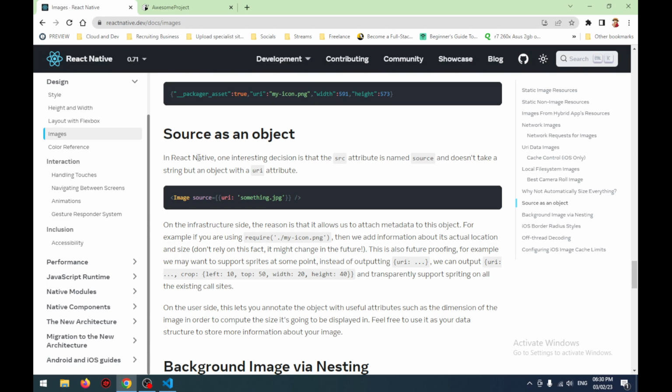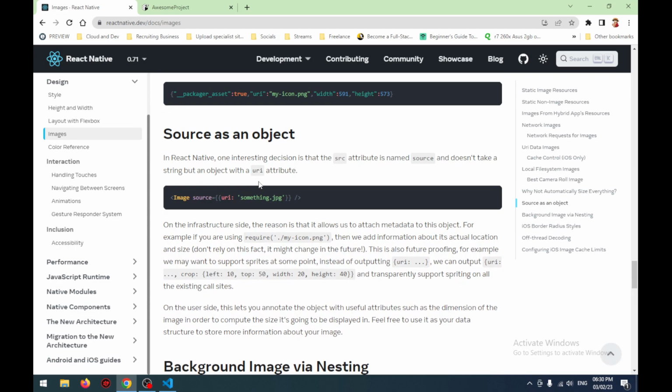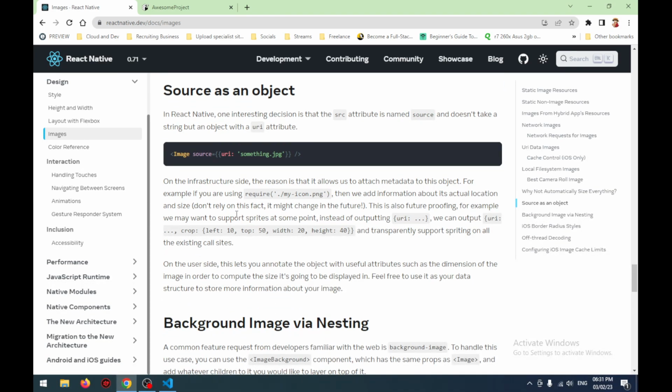Source as an object. In React Native, one interesting decision is that the source attribute doesn't take a string, but an object with a URI attribute. Okay, instead of just putting source and the image name, you put a URI. That's how we're choosing it.